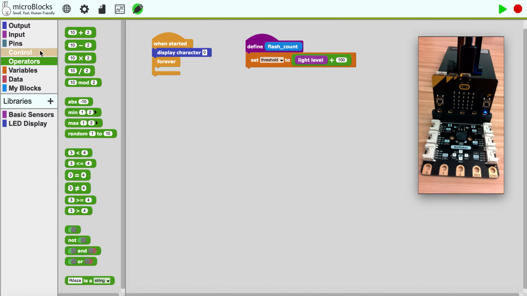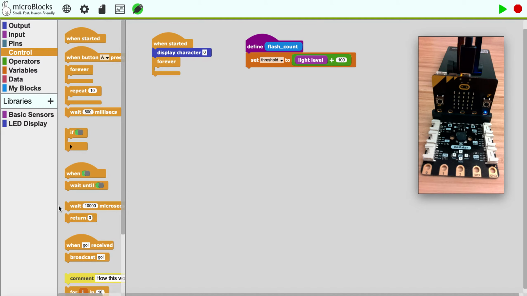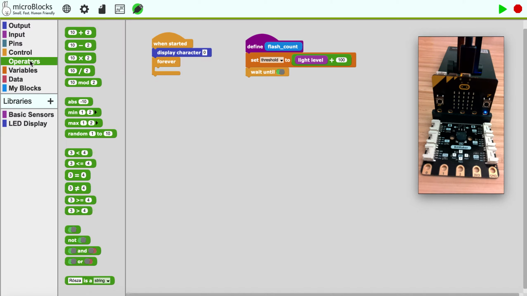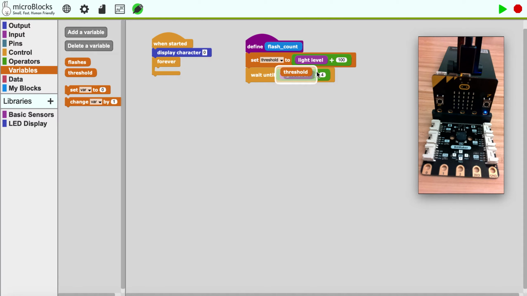Then we want to wait until that threshold is exceeded. So by exceeded, we have to look for it to be greater than. So we're going to wait until that light level, duplicate this one, is more than the threshold. So we got to go fetch our threshold. And when it is, we want to set the flashes count to 1.